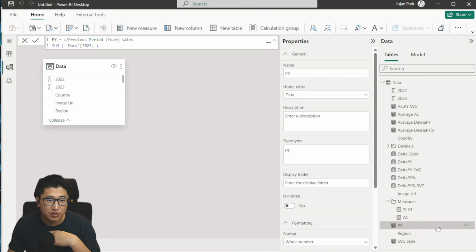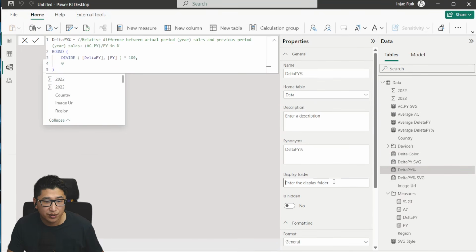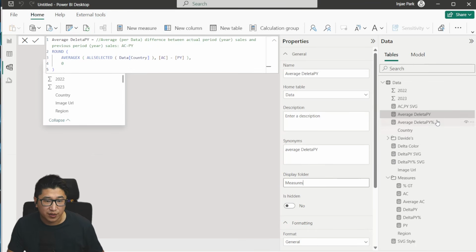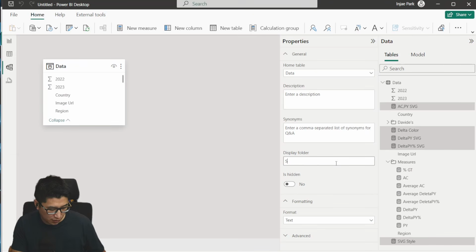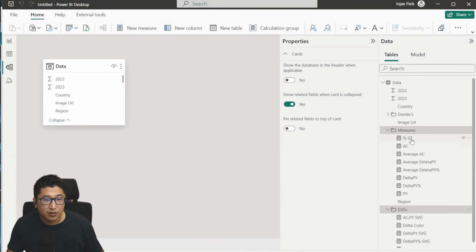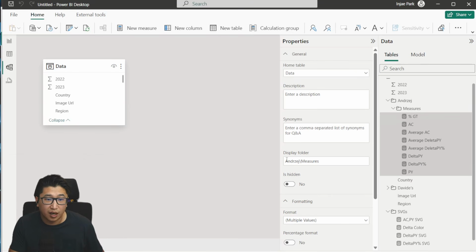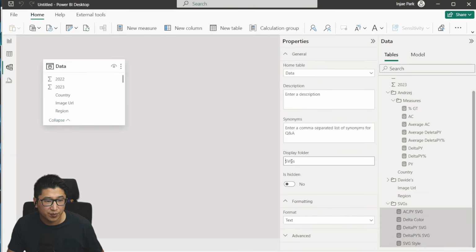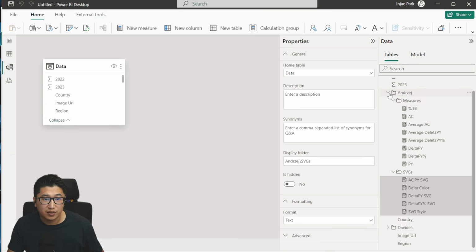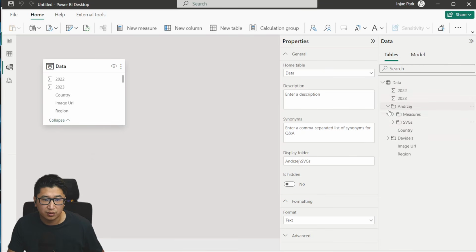So PY, that's going into measures, as well as delta PY, PY percentage, average AC, average delta PY, average delta PY percentage. I'm going to call all of these SVGs, and we're going to take measures, and we're going to take all of these, and we can actually put them in another upper folder if we use the / and just write Anjay's name. So we actually have to highlight all of these, which is kind of a pain, but it's fine. So now we can see that Anjay has all of his different items in just one simple double folder.